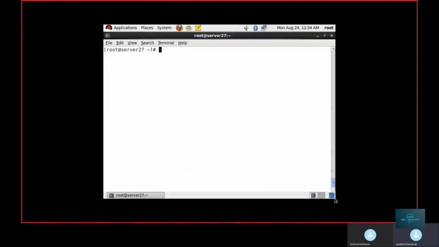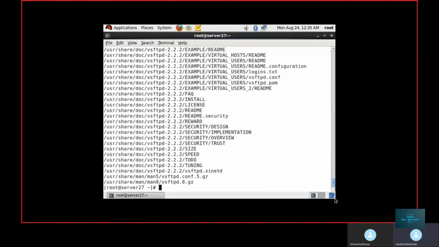Next, another interview question: how to see the configuration files of a package? rpm -qc package name. So these are the configuration files of a package. All the configuration files are located under the etc directory. Now, how to see the documentation files of a package? rpm -qd package name. These are the documentation files, like readme files, so you can read the concept of the particular configuration.